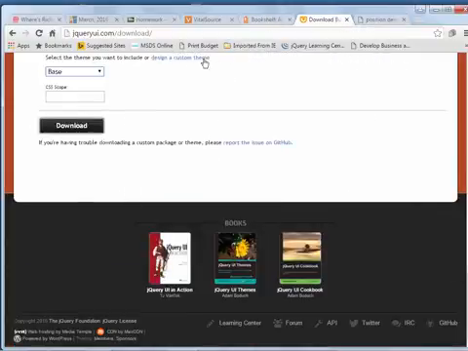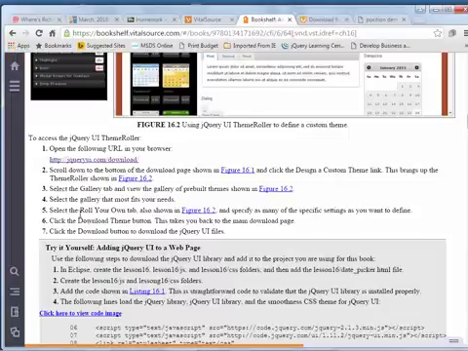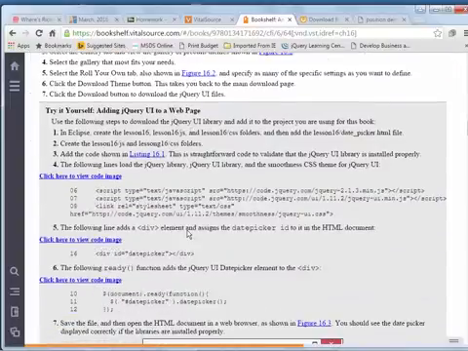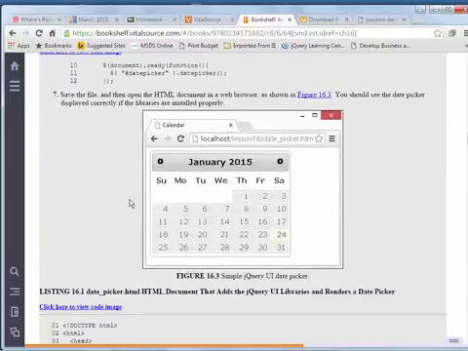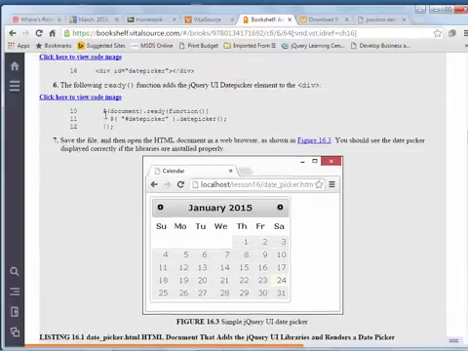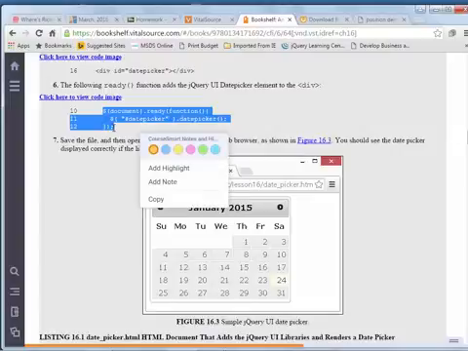You'll be able to go in there, and if you select the Roll Your Own tab, you'll be able to do some customization. So they show an example of how this can be done. It's a very simple example. All they do is have you add all the files, and then they just have you put in a div that has a date picker in it. That's it. This is all the jQuery that they're putting in there.